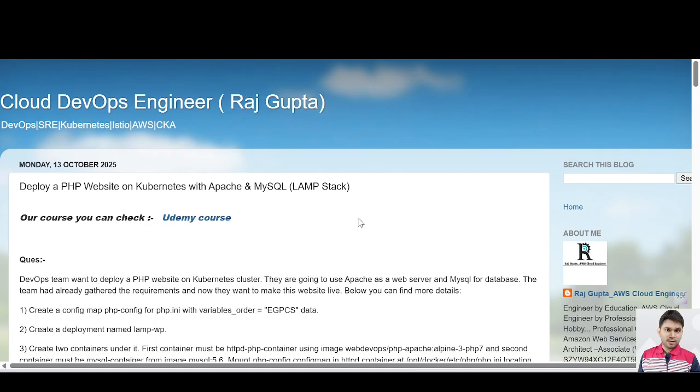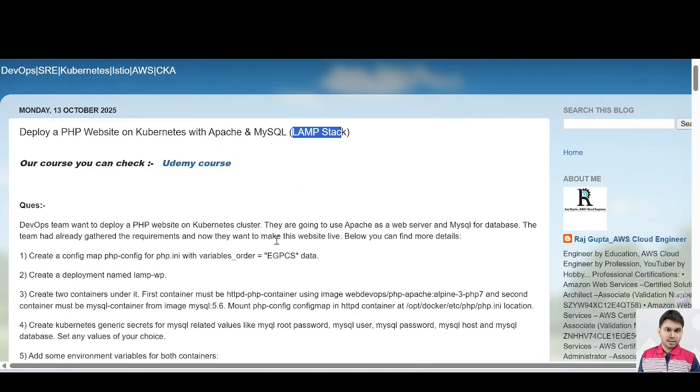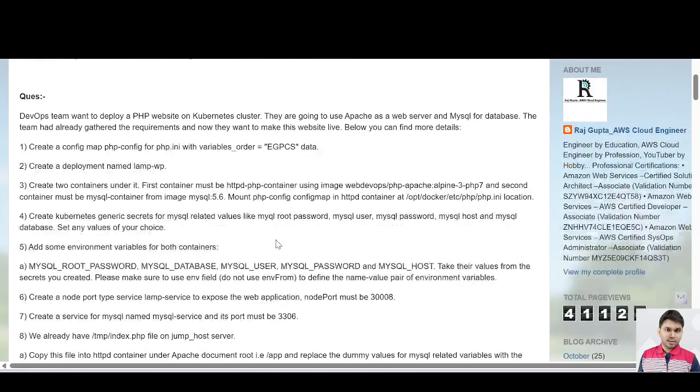Today we are going to see one more scenario, and today's scenario, as the title says, is to deploy the PHP website on Kubernetes with Apache and MySQL, which is also called the LAMP stack in short. Okay, so let's see today's scenario in detail.